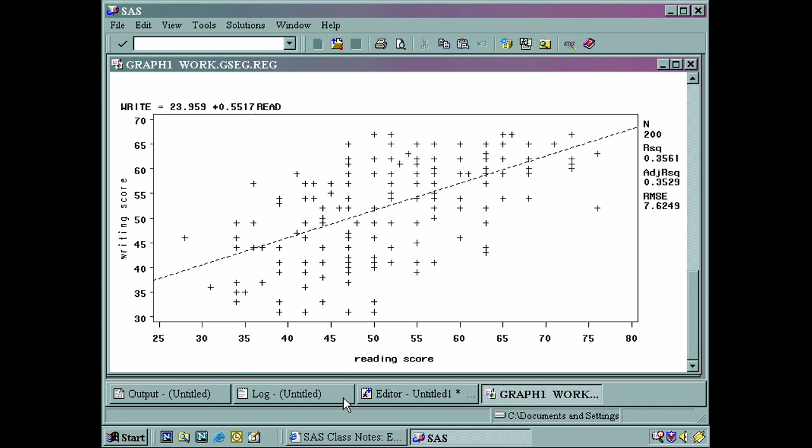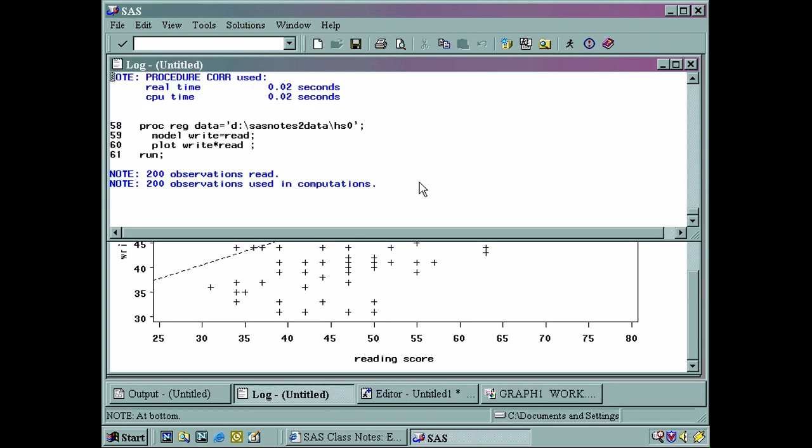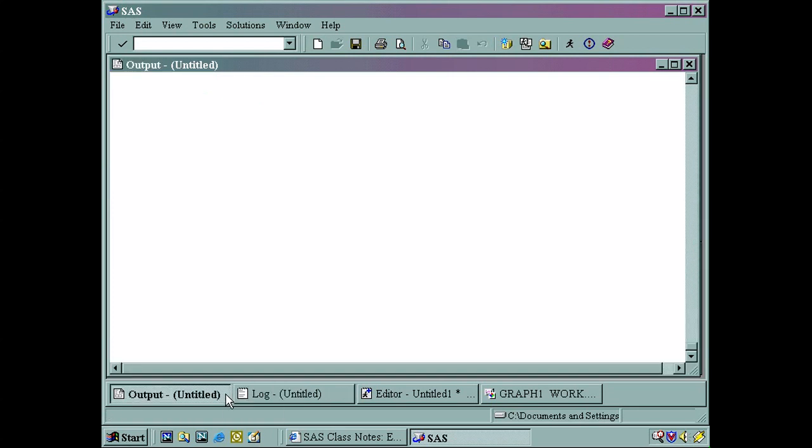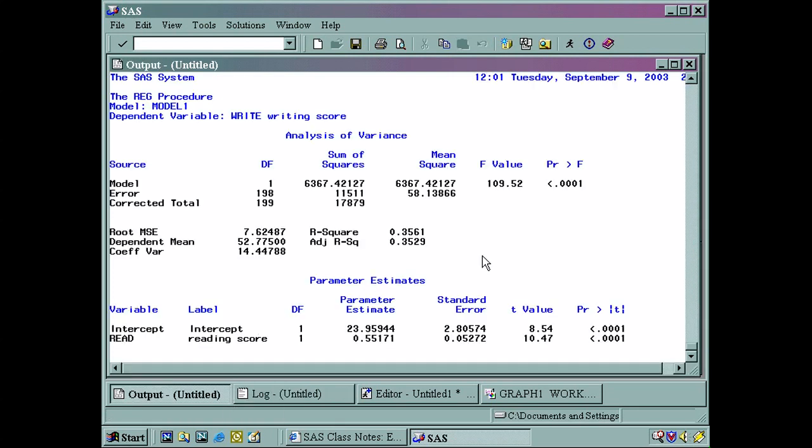Okay, let's come down here and look at the log real quick. Okay, nothing going on there, so that's okay. So we'll come down here and look at our output. Click down here, and here's our regression output. So we have here the analysis of variance table. Here's our model, and it looks like the model is statistically significant. We have all of this stuff here. Here's our adjusted R-squared. Here is the intercept. Here's the variable read. Here are the parameter estimates, and this is what we saw at the top of our graph just a moment ago.